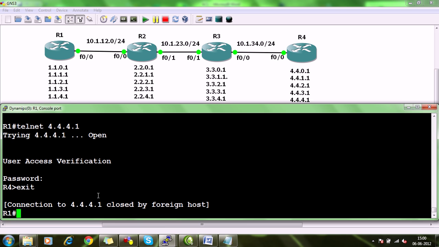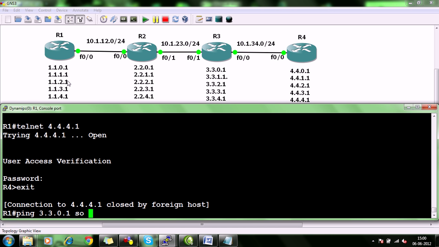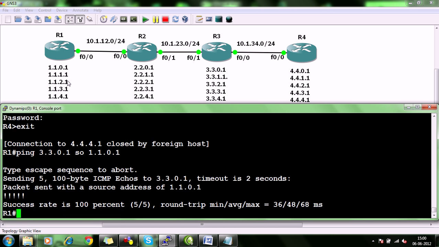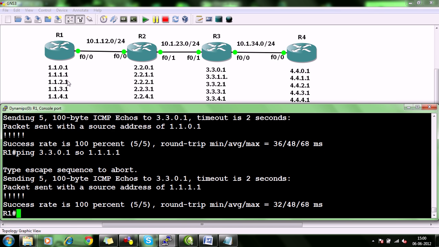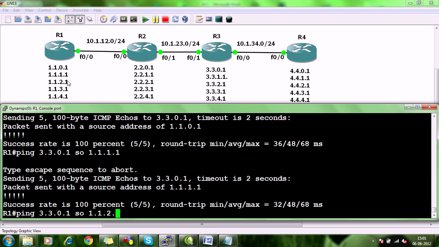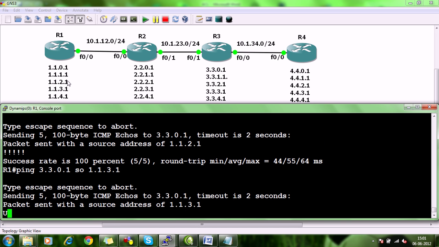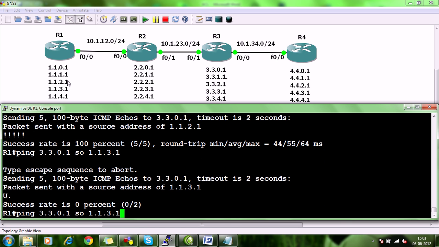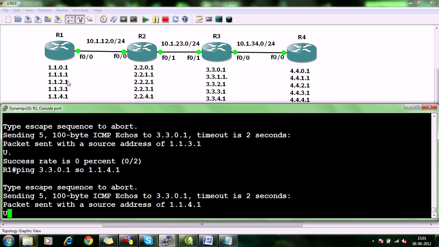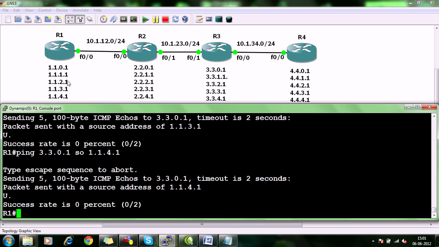Now I am going there. I am pinging 3.3.0.1. Okay. Who is allowed? Only these three are allowed. The first three are allowed. With the source of 1.1.0.1 I am pinging. Pinging 1.1. Pinging 2.1. These three are allowed. Is 3.1 allowed or not? I am typing 3.1. Not allowed. 4.1 is also not allowed. Unreachable.